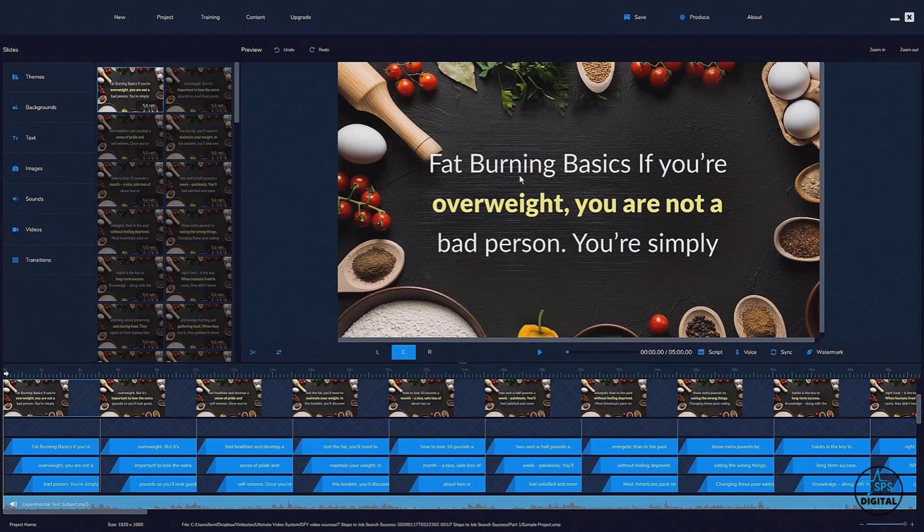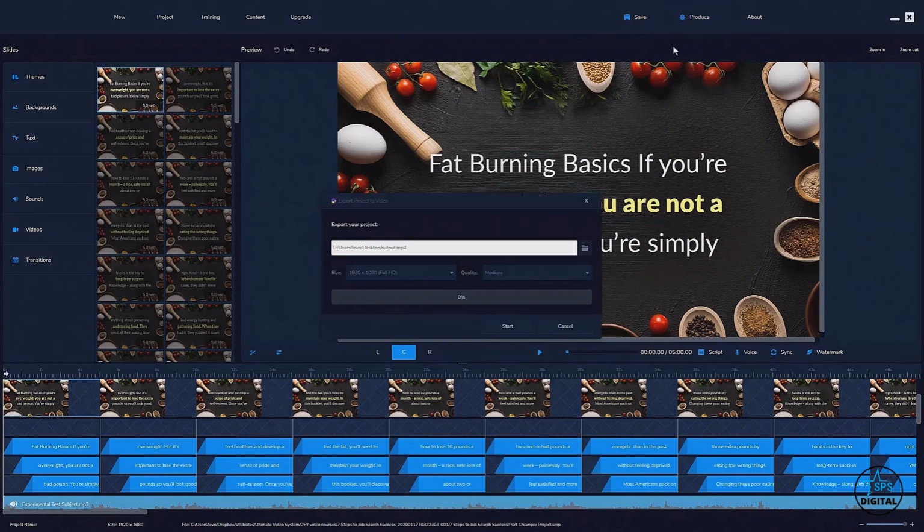In addition to translating the language, I could produce this in a bunch of different languages with the audio also read in a different language. So if I wanted this to be in Spanish or French, I could change all the text to French and make the French voiceover. If I wanted it to be Spanish, I could do the same thing. So this works in any and every market, any and every country. And to create the video, all I would have to do is click on produce. I choose my quality and I go ahead and click start.